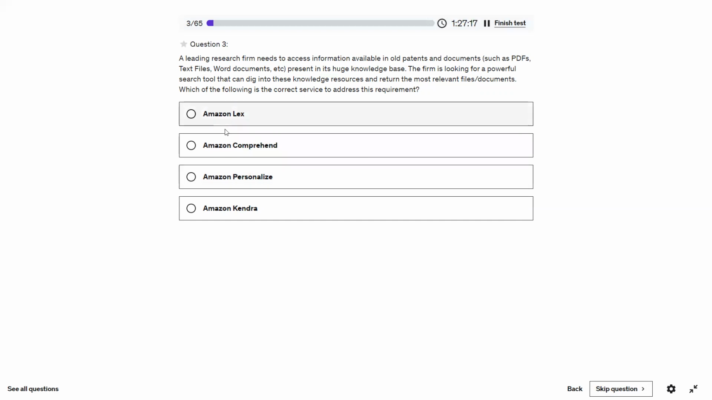Lex is the lexical service. So lexical means related to speech and text. So that is wrong. Personalize is when you are operating any Amazon website, you get the personal recommendation. So that is Personalize. It's not a search service. That is also wrong. Comprehend, I'm not sure, but Kendra is generally for the knowledge base only. So that is the correct answer.